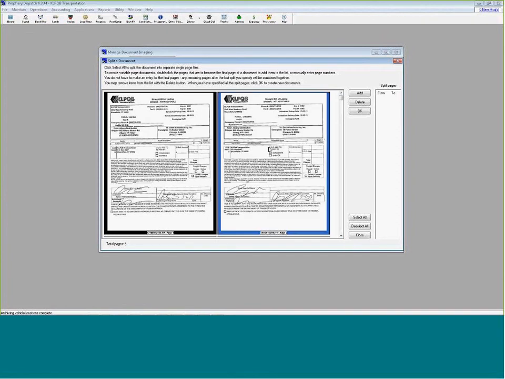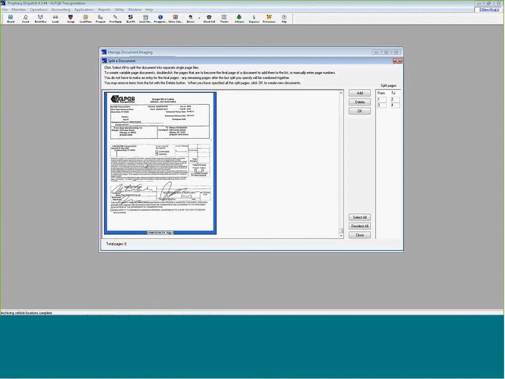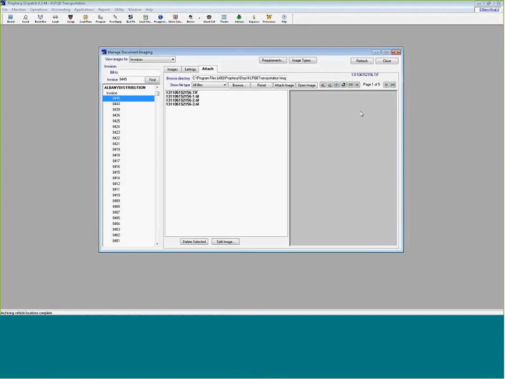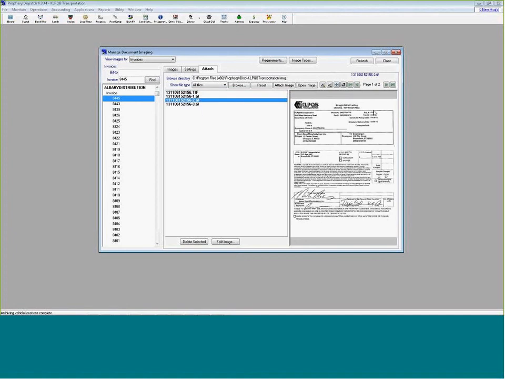So let's say the first 2 pages were one document. So we'll double click the second page. So one 2-page document now. Pages 3 and 4 together, and page 5 by itself. We'll click OK. And what we did was we took those 5 pages that were all in one file. The system is now going to make those into 3 different documents that we could then go ahead and associate with the load that we wanted to. We can see the first one is page 1 and 2. The second one is page 3 and 4, and the third one is just that single page.